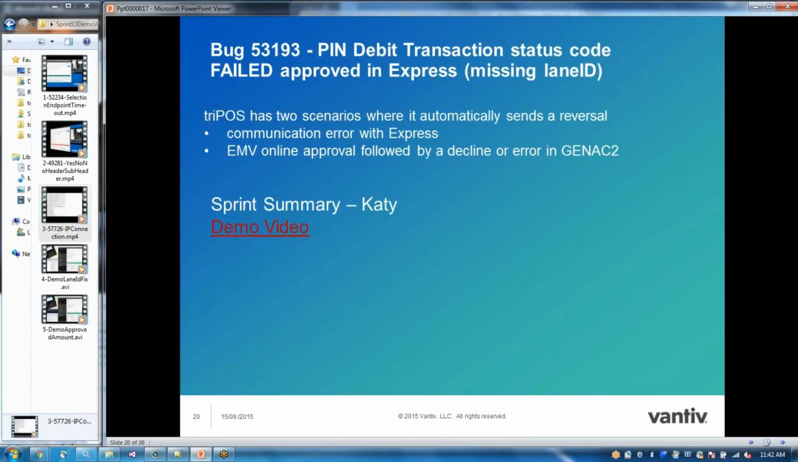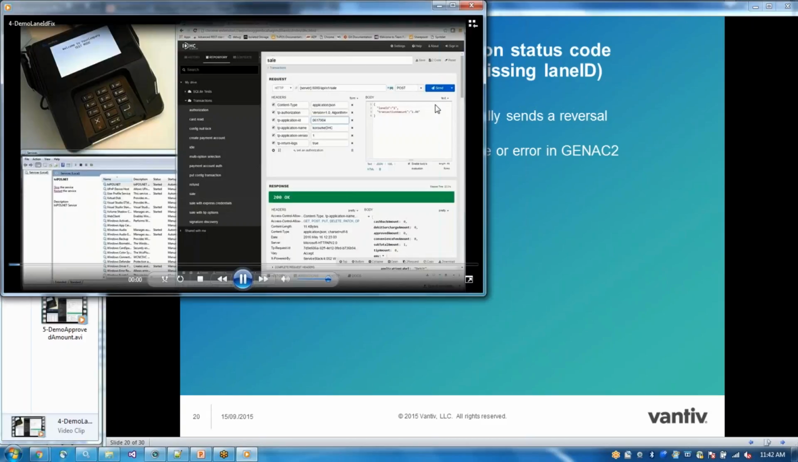And when the back-end batching or settlement was happening, it wasn't able to map the PIN request to the reversal because it uses the lane ID to identify it. And so the actual online transaction didn't end up getting reversed. So I just have a small video to demo it.